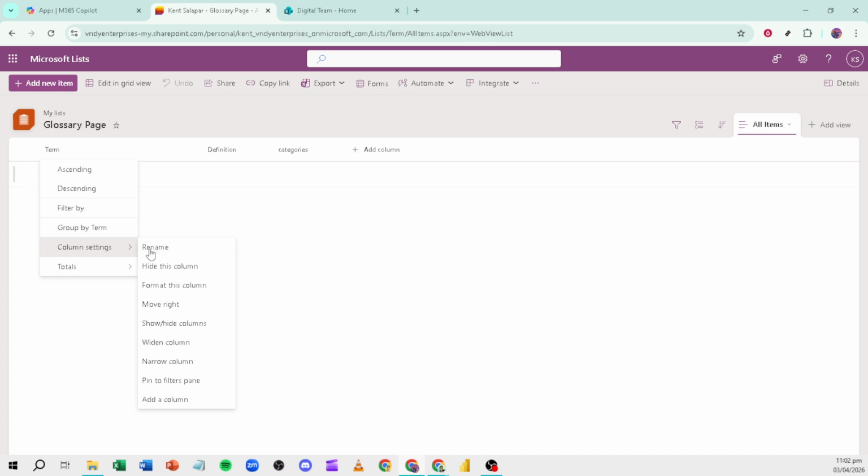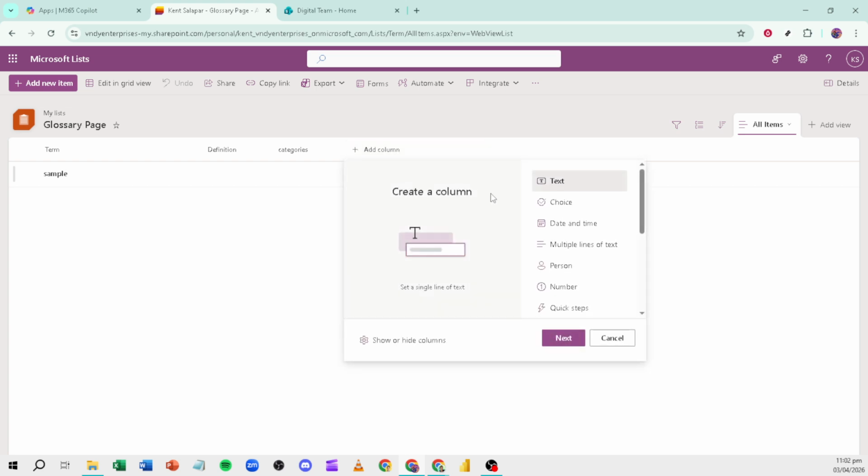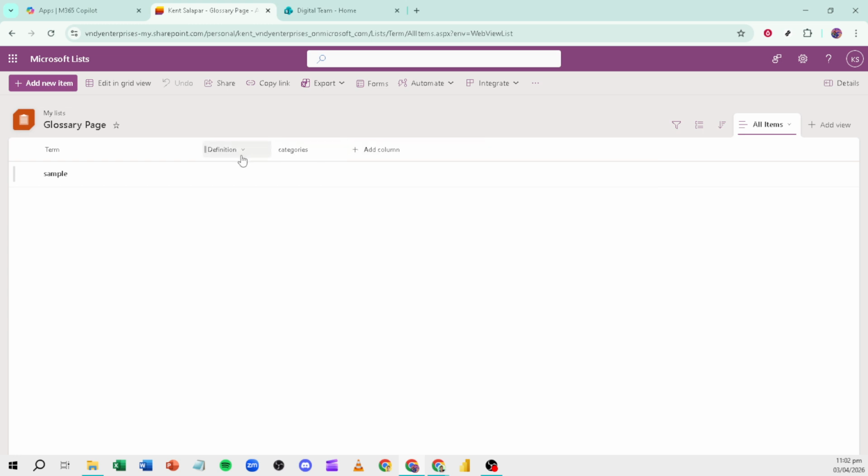entry has a term. Next, add a new column by choosing Add Column and selecting multiple lines of text. Name this one Definition. This gives you space for complete explanations, examples, or notes. Plain text usually works best to keep things clean and consistent, but use what fits your organization's style.